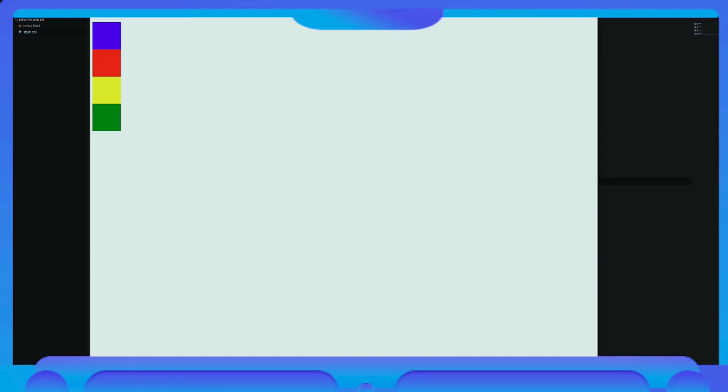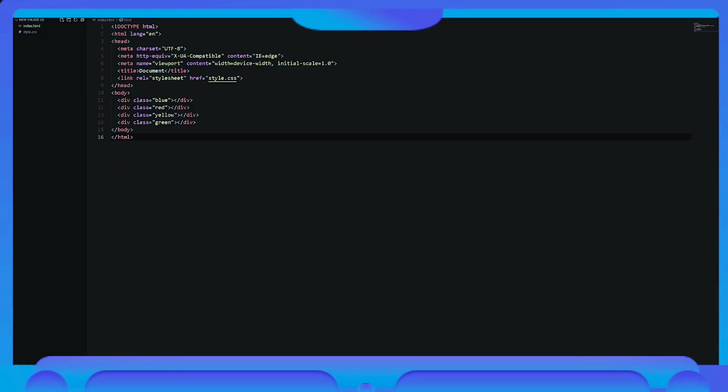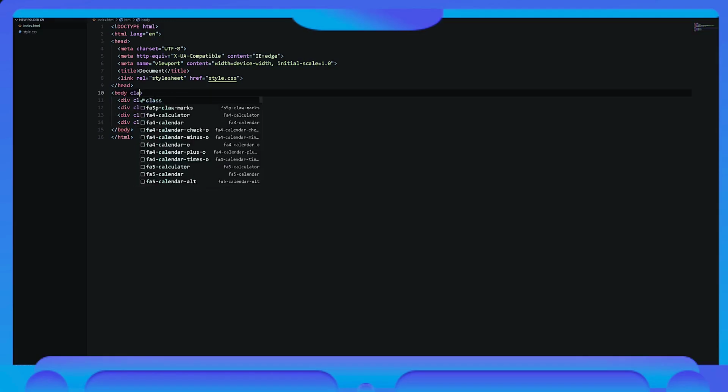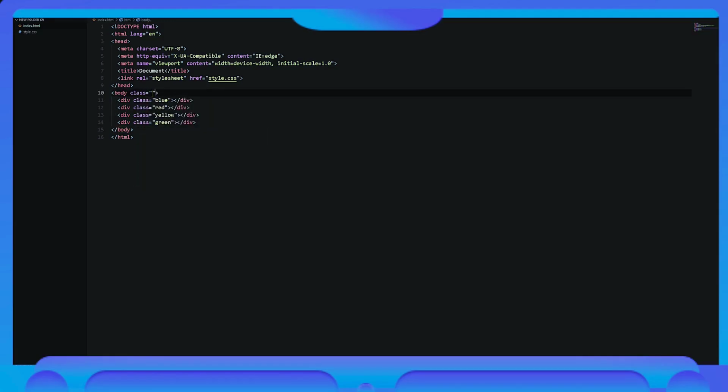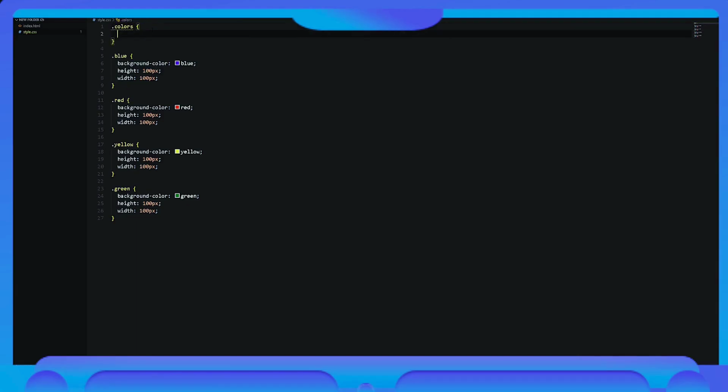All right. So now what we're gonna do is move those boxes to the center of the page. To do that, we have all of these boxes here inside this box called the body. So what we'll do here, we'll make the body a class of colors. Okay, we'll save that. Come back here. We're going to target our colors, aka body tag, and we're going to do display flex.